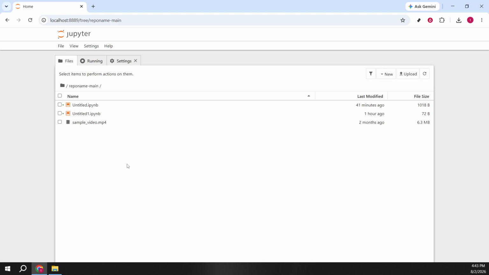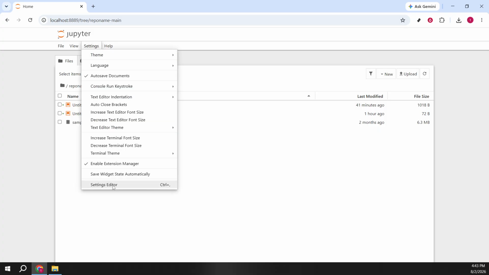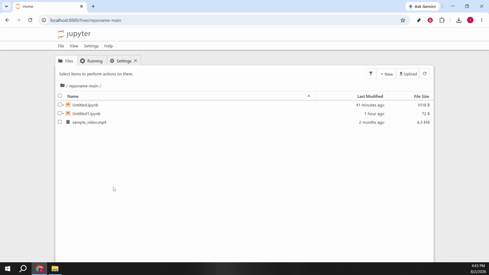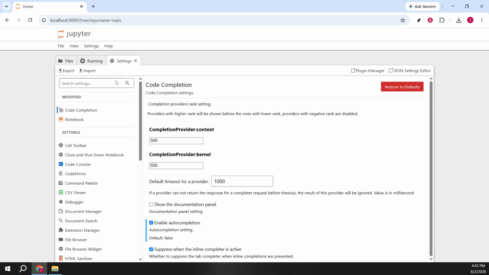Inside the settings editor, look down the left-hand sidebar for the code completion section. Click it to reveal all the options related to predictive typing and suggestions. This area controls how suggestions appear, how quickly they show up, and whether inline help is available while you code.